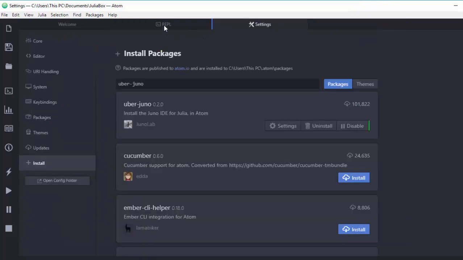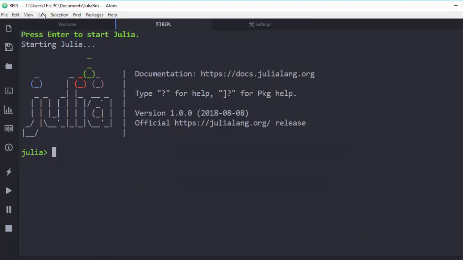Then you restart your Atom, your Juno. When you restart, it's going to appear in a very nice format. It is going to be like this. So this is how it's going to be. This is the REPL. This gives you the option of doing a lot of things.